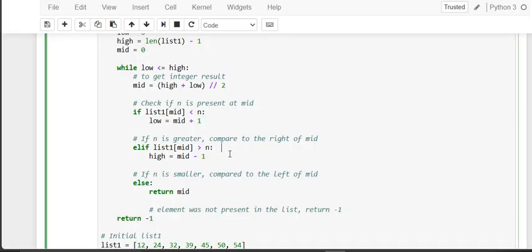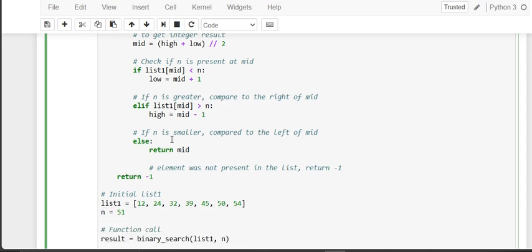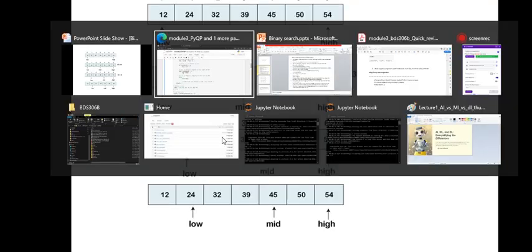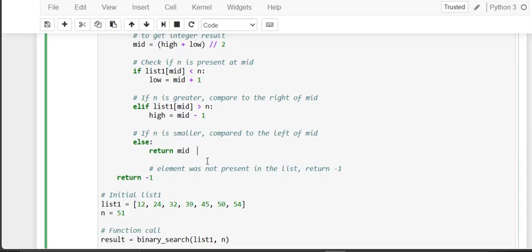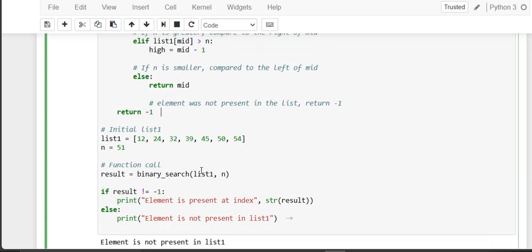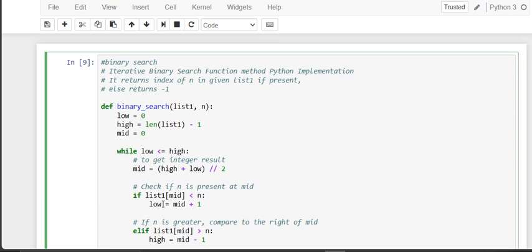Else if n is not greater, I do the reverse: I subtract 1 from high. Else, if it's not satisfying either of these conditions, that means the value is equal to this. I got the value at mid, therefore you return mid. And finally you return -1. Why do we return -1? If the element was not present in the list, then you say return -1. So this is your total function for binary search.